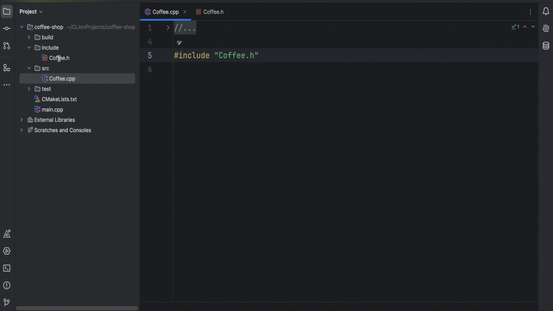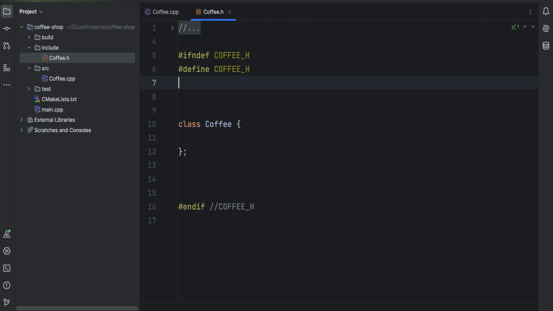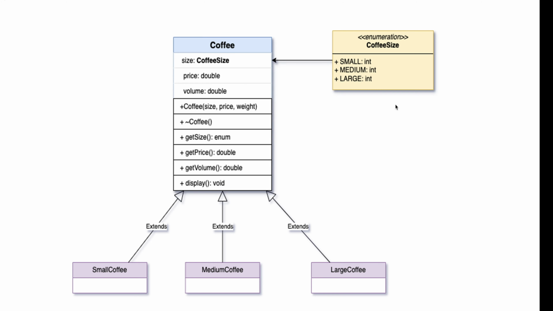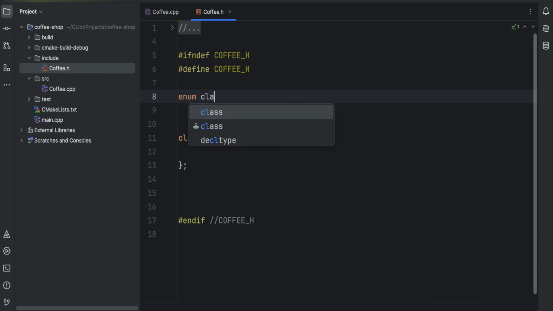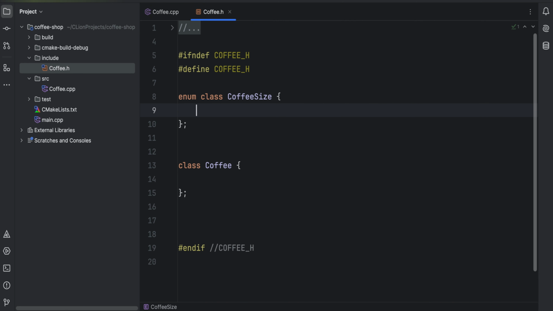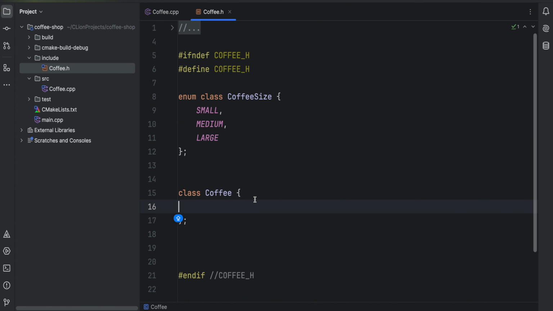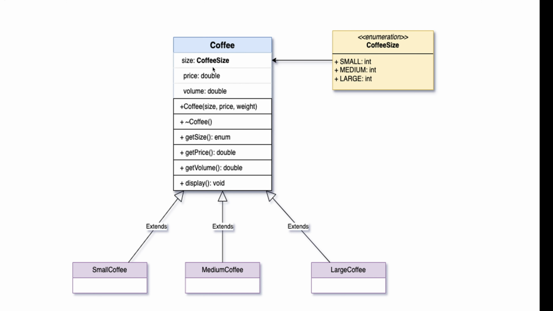So let me go to the coffee class. We saw in the design that we have an enumeration here. So we create that first. I'll do like that. I'll call coffee size and small, medium, large. And what are the properties that we have for coffee? We have the size, the price, and the volume.